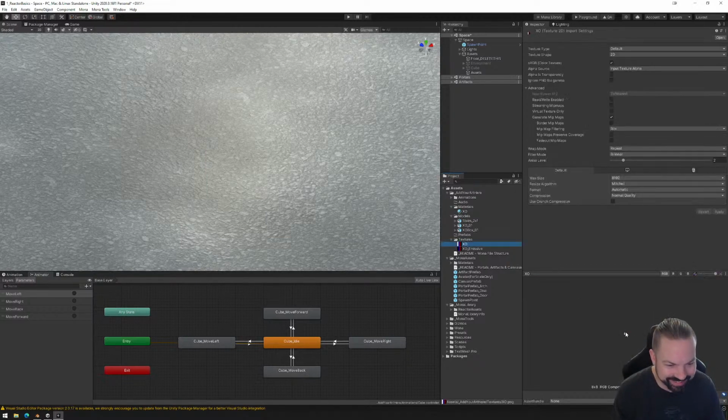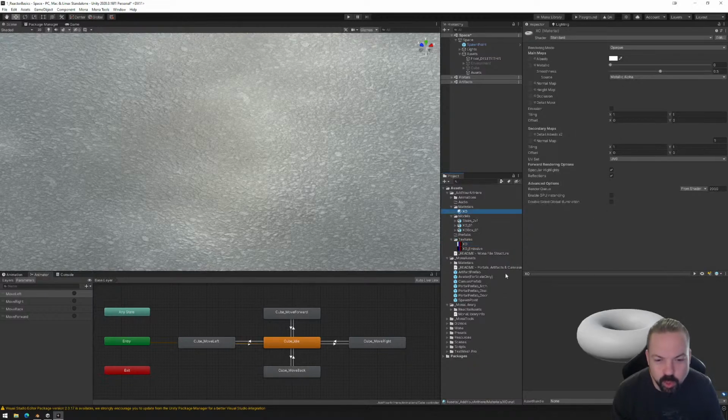So we have the 8x8. This is 56 bytes. It's not even a kilobyte yet. And that's the texture for the whole asset. And this one is also 56 bytes. So that's the reason I did this, because it's cool.